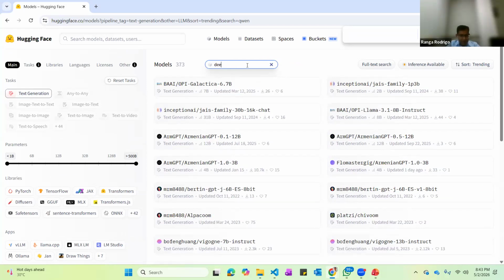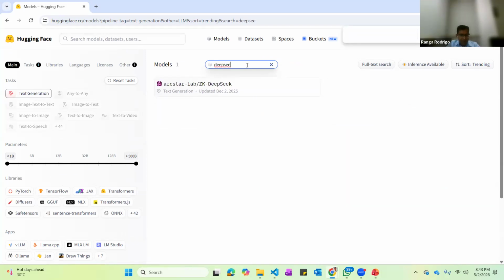DeepSeek models are available. So I think you have put a filter on the left-hand side. Maybe you need to remove that. On the left-hand side, you put text generation. Maybe you should remove that, yeah. These are text generation ones.